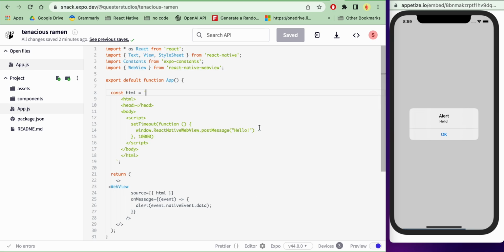So I have it here, but for it to work, you also have to use a method called onMessage on your web view, which is here. These two work together to send a value from the HTML website to the web view, or React Native in this case.